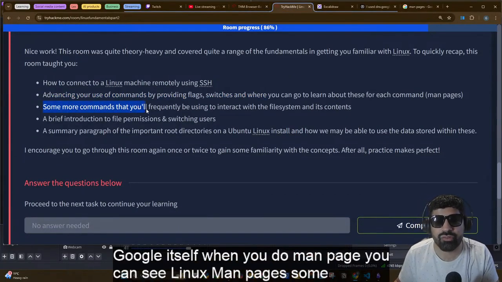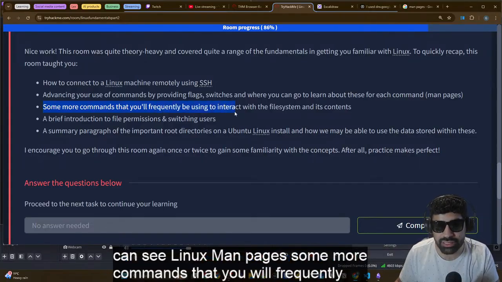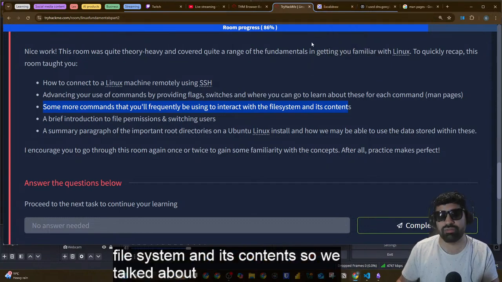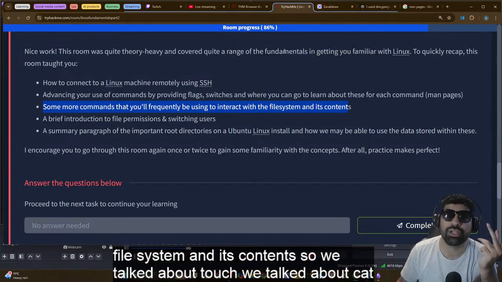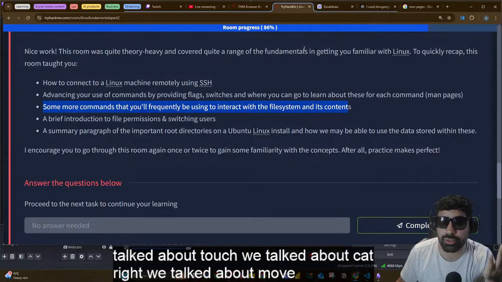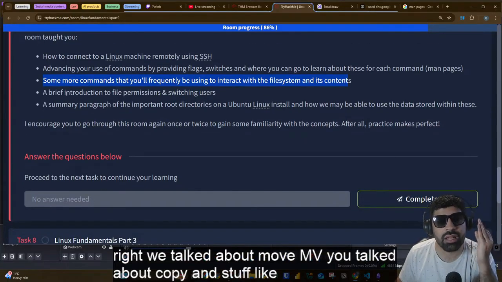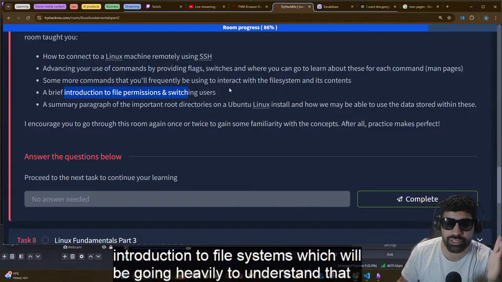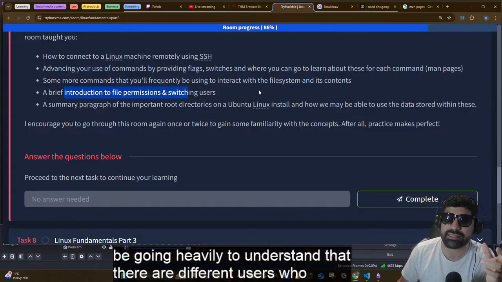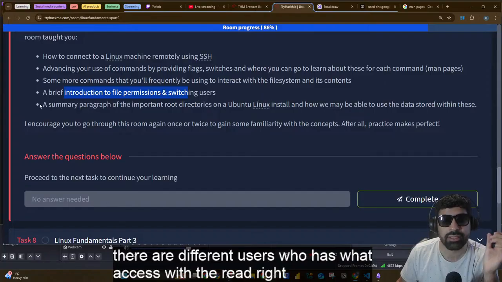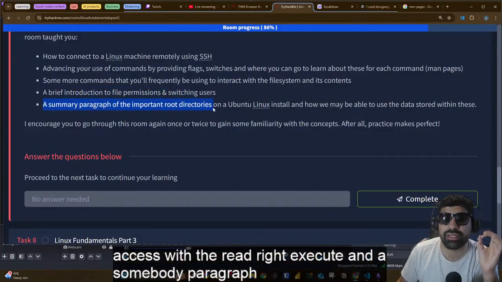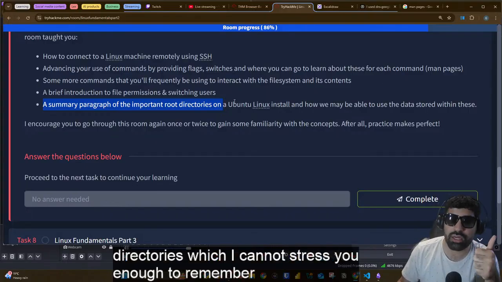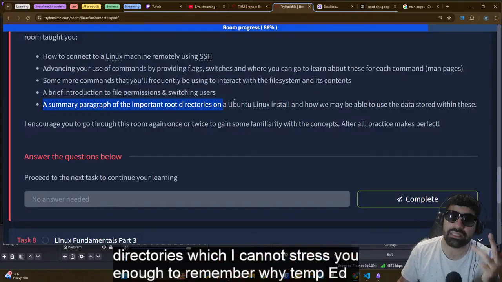Some more commands that you will frequently be using to interact with the file system and its contents. So we talked about touch, we talked about cat, right? We talked about move, mv, and copy and stuff like that. A brief introduction to file systems, which we will be going into heavily, to understand that there are different users who have what access with read, write, execute, and a summary paragraph of important directories, which I cannot stress enough to remember: var, temp, etc, and root.